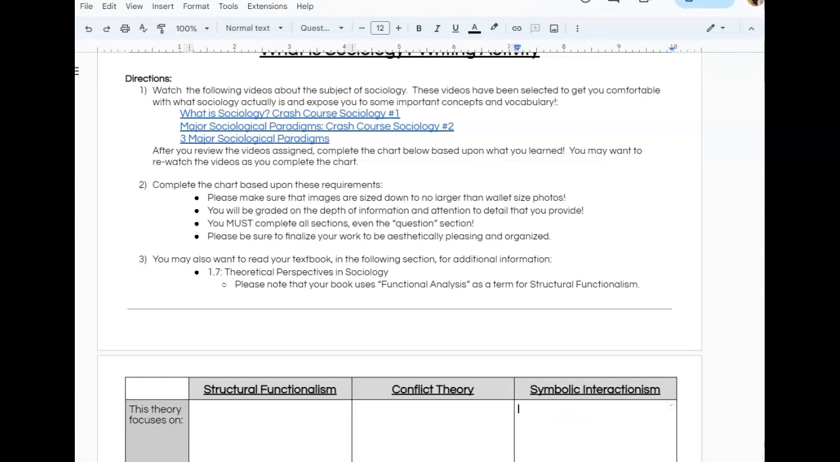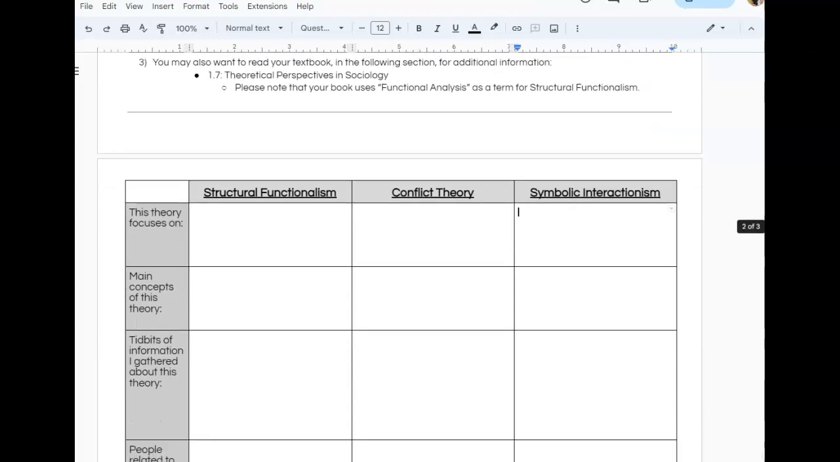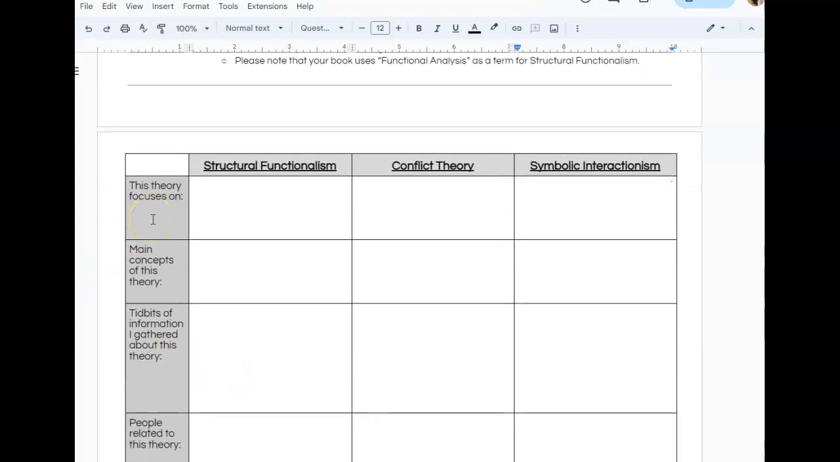Essentially, they're different viewpoints that we use as sociologists to analyze an event, an issue, or some sort of concept. And each one of those theories looks at things a little bit differently through a different lens. So you're going to see on the left-hand side the thought-provoking concept. So I want you to tell me what this theory focuses on. You're going to list that for structural functionalism, for conflict theory, and for symbolic interactionism.